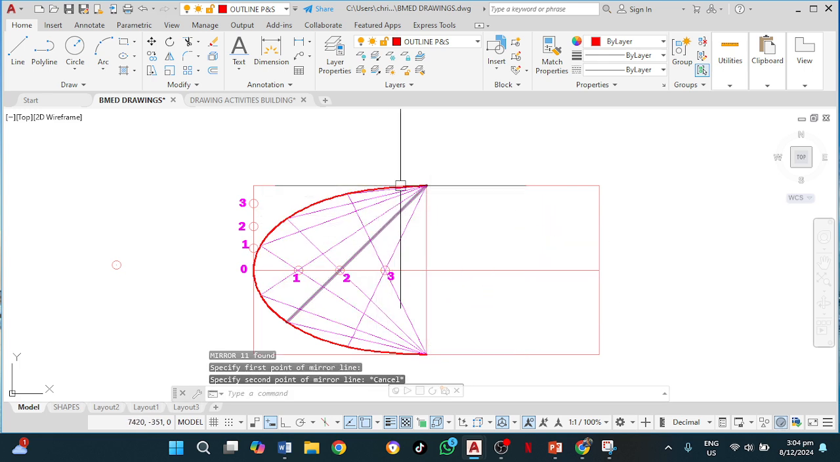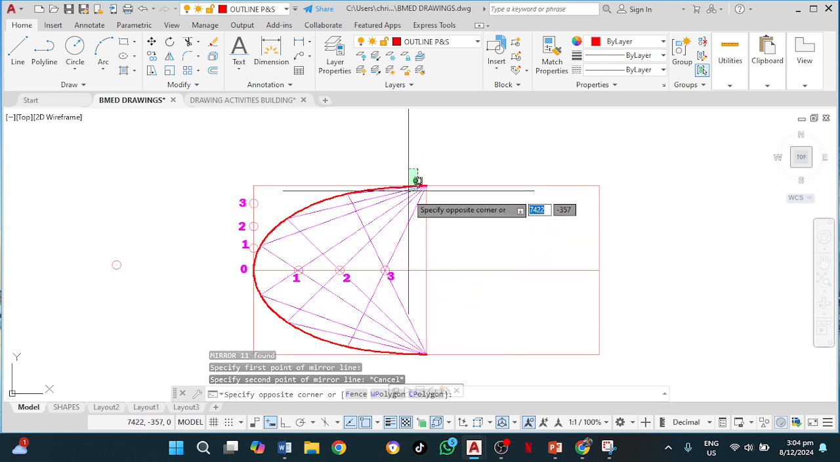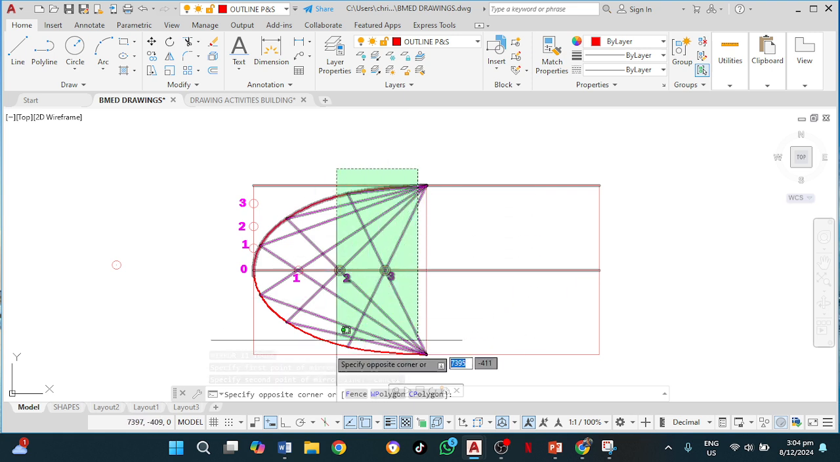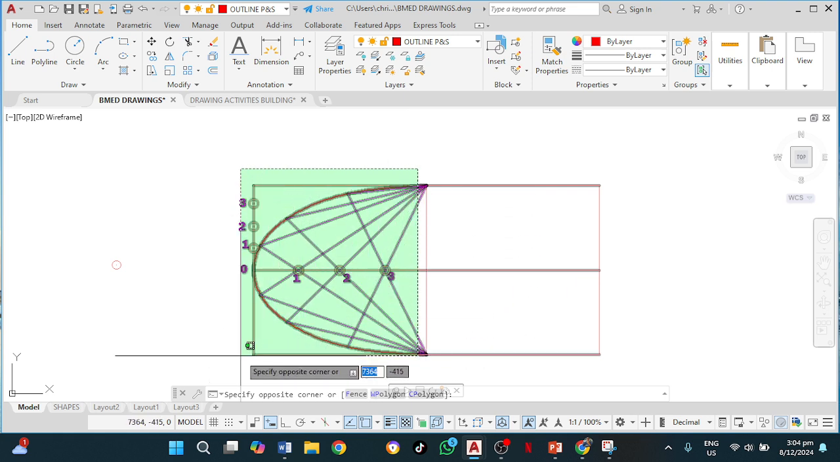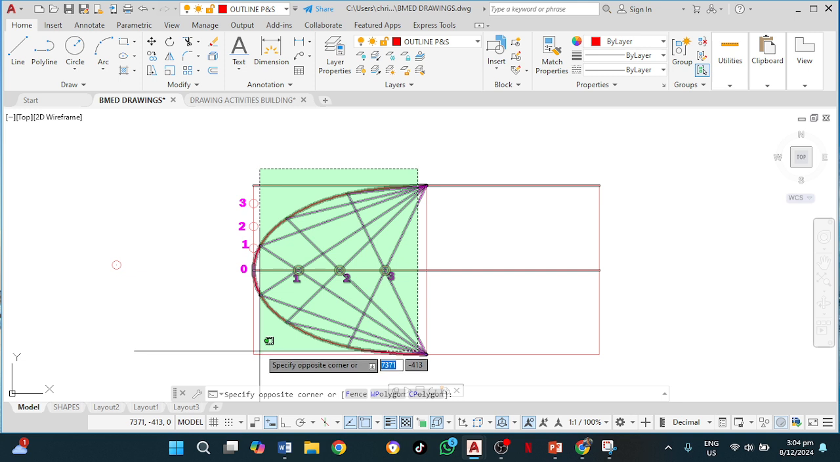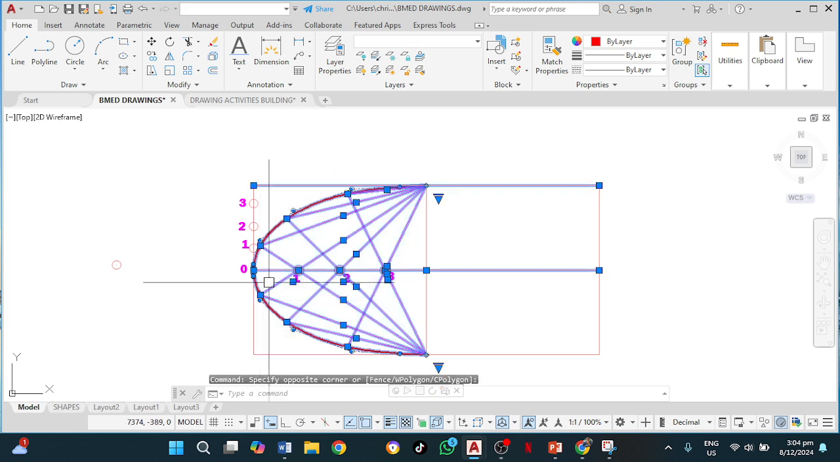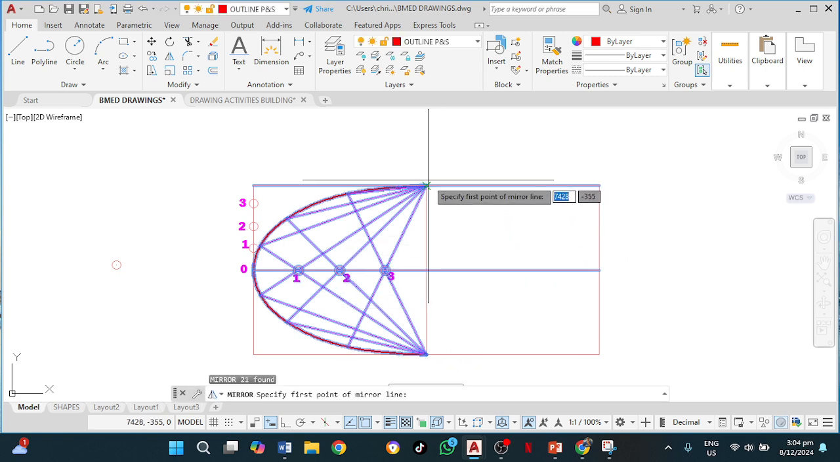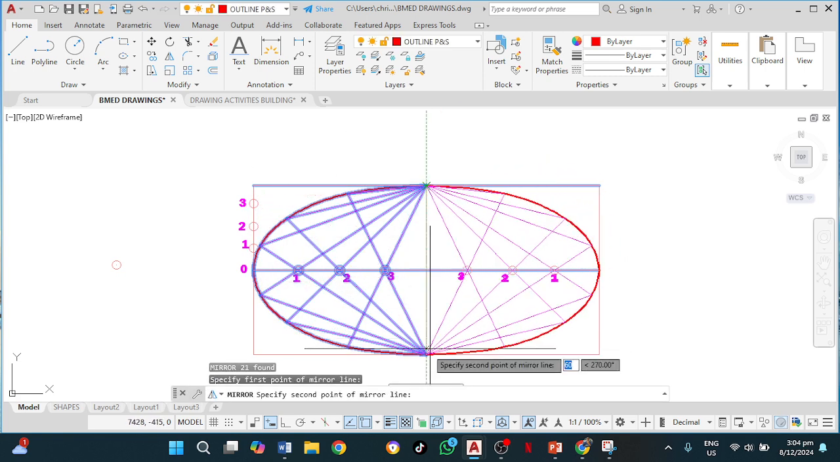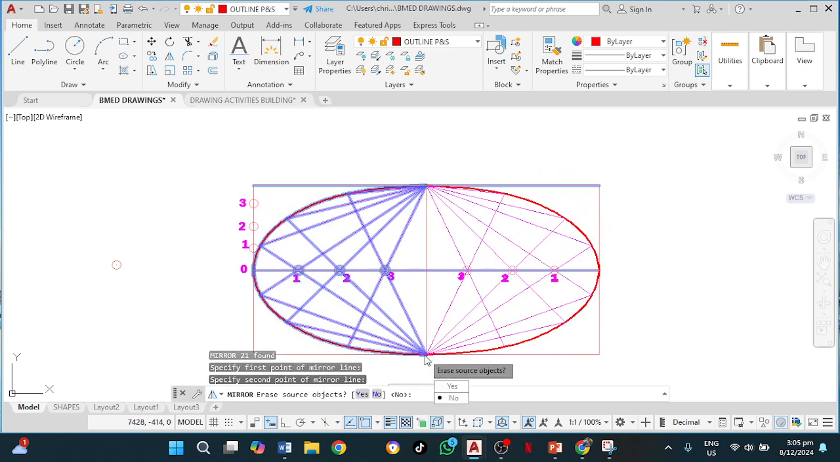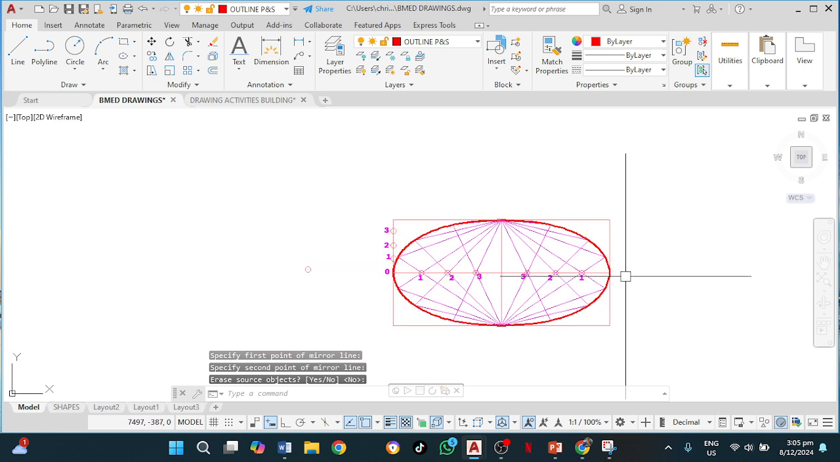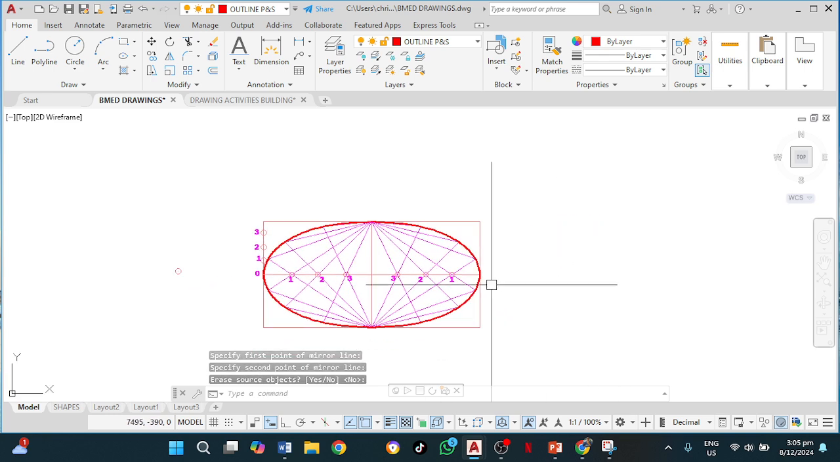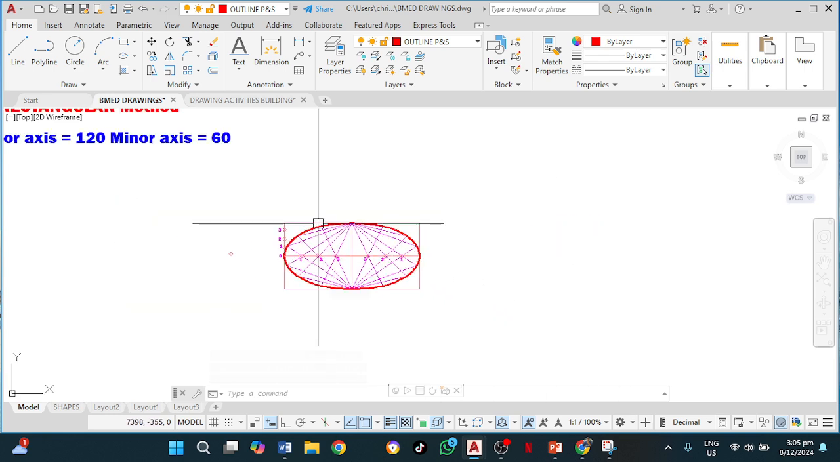Escape. I didn't take a part of this. Probably just select everything there and just mirror on the side. MI, enter. Select this point, select this point, enter. And that is done. Just like that, we have an ellipse.